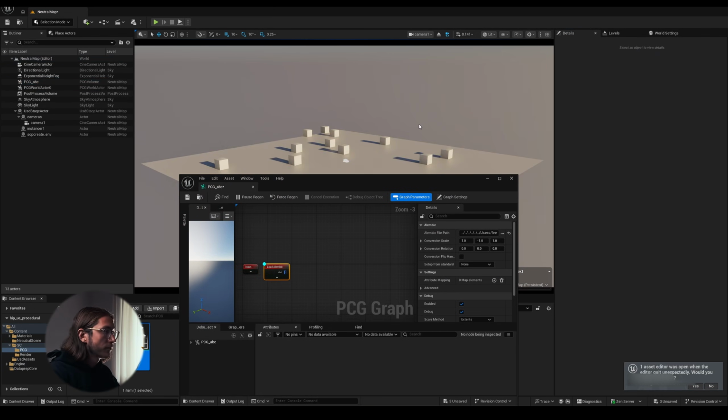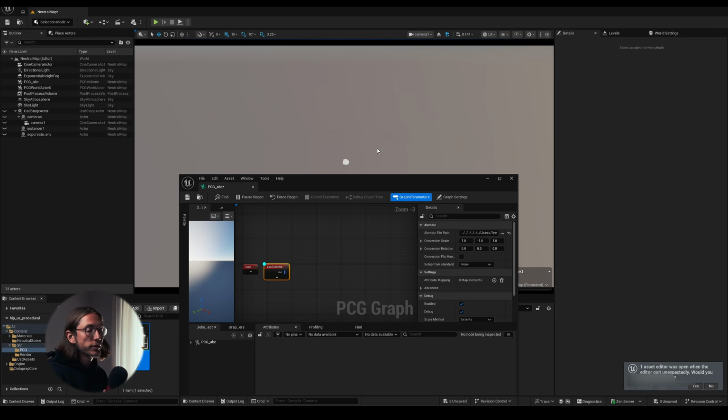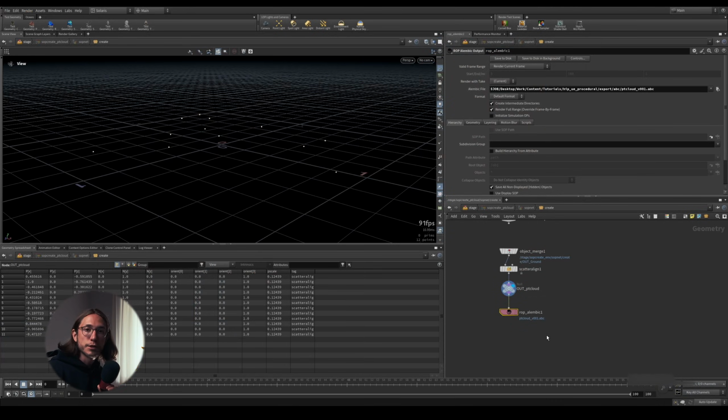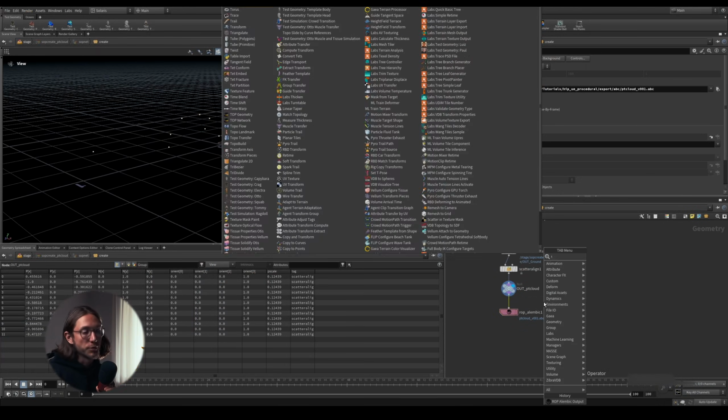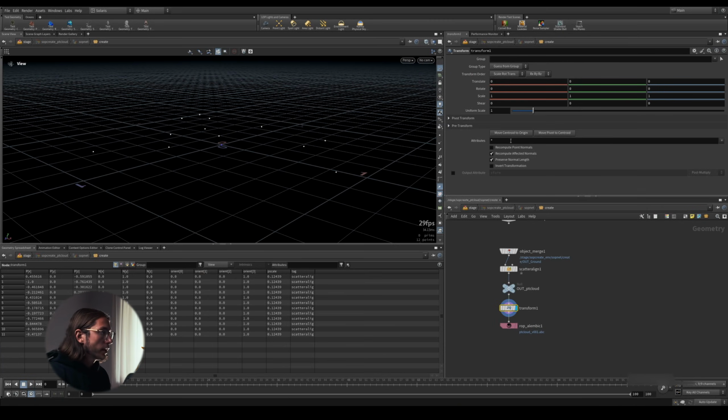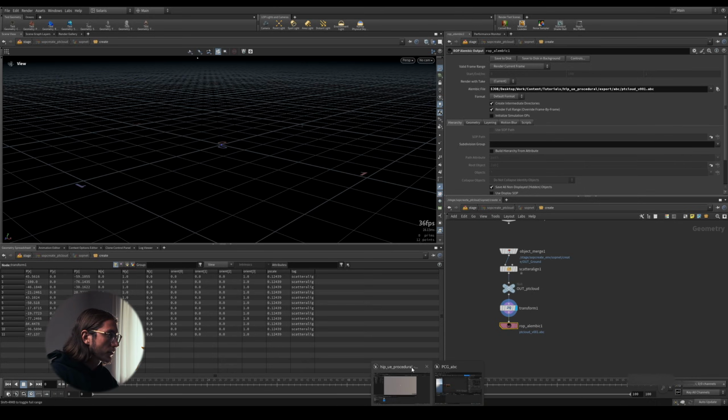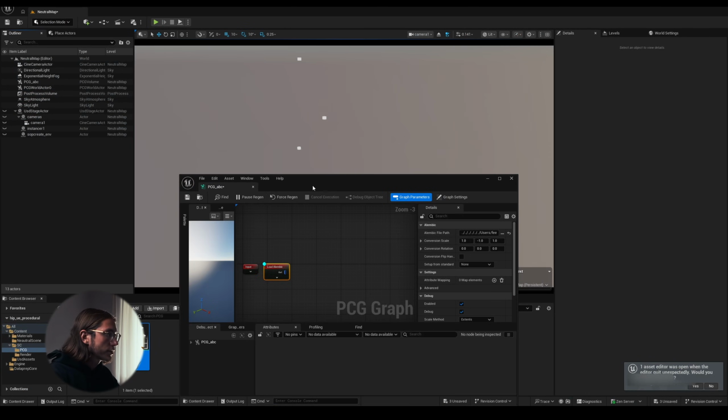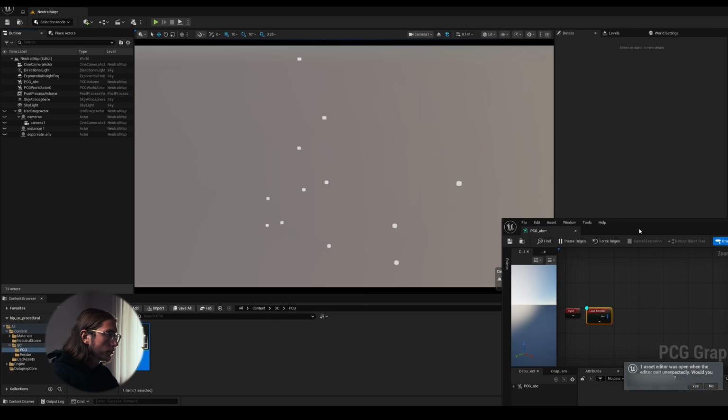And they are tiny. This happens because Houdini and Unreal use different units. Houdini works in meters, while Unreal uses centimeters. To compensate for that difference, I will add a transform node and set the uniform scale to 100. Resave the file and force a regen in PCG. The points are now much closer to the expected result, but the ground plane is oriented in the wrong direction.